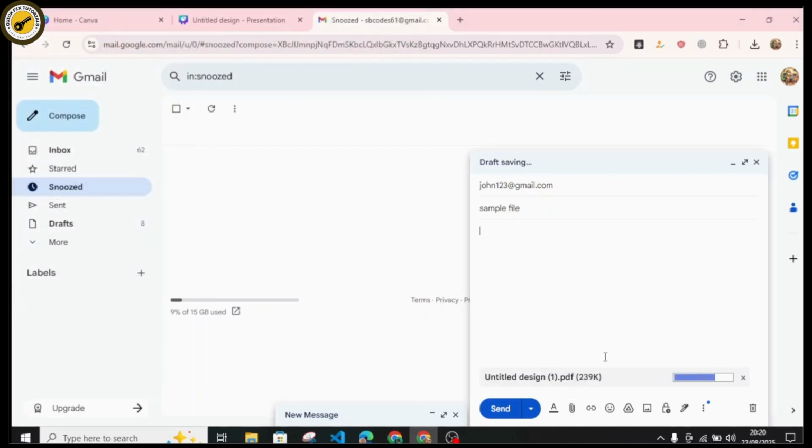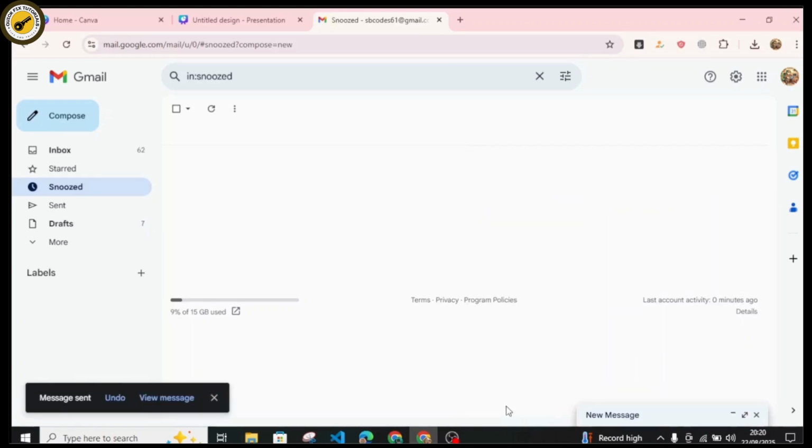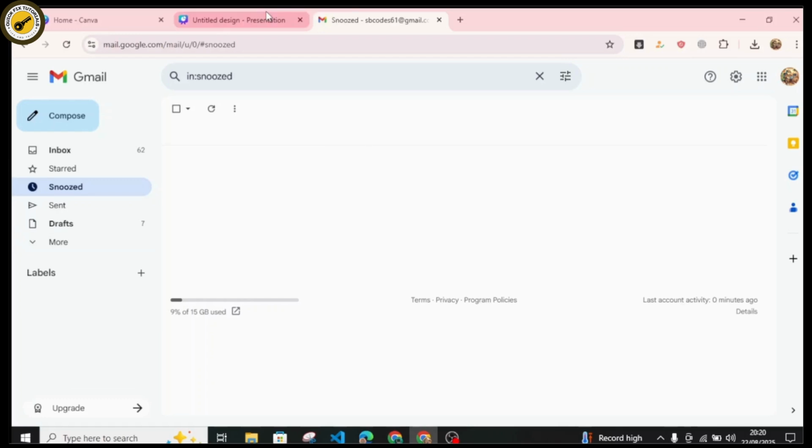You can also send it as a PPTX file, but for now I'm sending it as a PDF file, and I'll simply tap on the send button just like this to successfully send the file to that particular person. That is exactly how you can easily send your PowerPoint presentation slide on your Gmail.